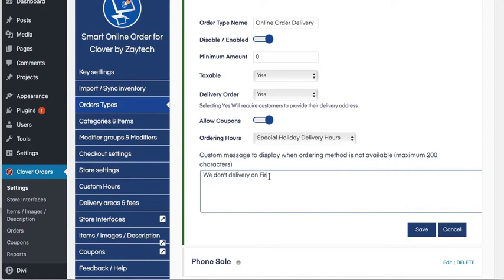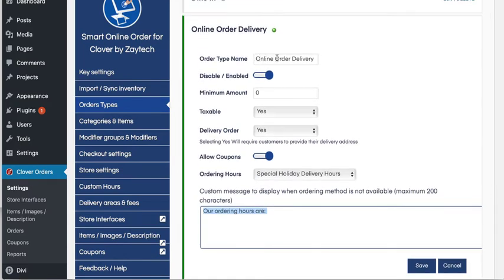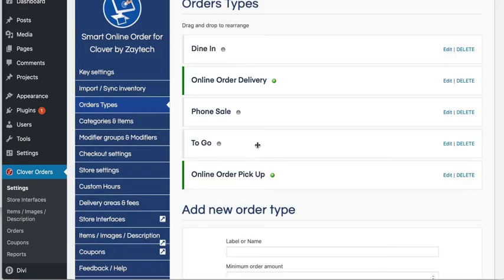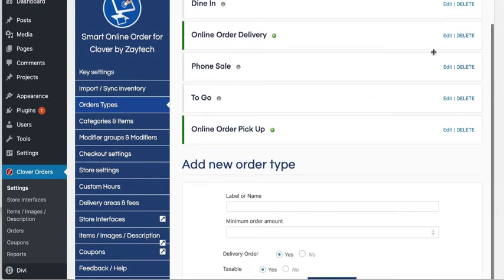You want to keep it at 200 characters or less. So you can say our ordering hours are, and then just put the hours next to it, okay? And then press save. So when a customer comes to choose this option and they can't, they'll see this message. And this way they'll know that, oh, I'm outside the holiday delivery hours, okay? When they choose this order method, okay? And then you just press save and it'll show that message.